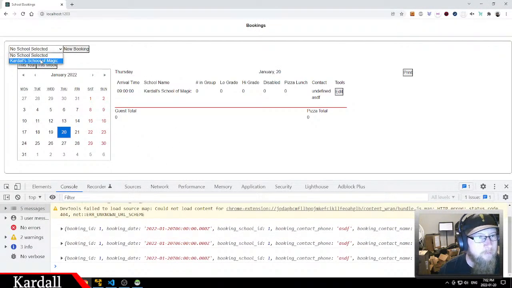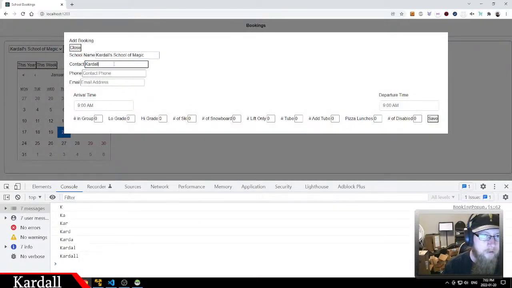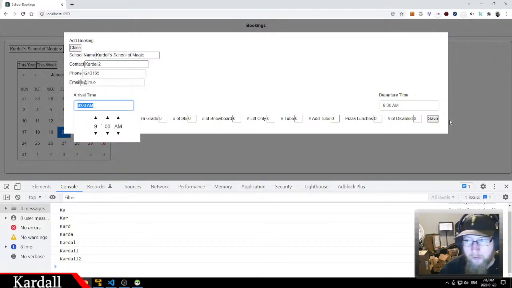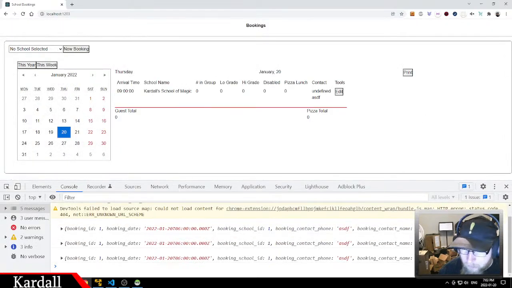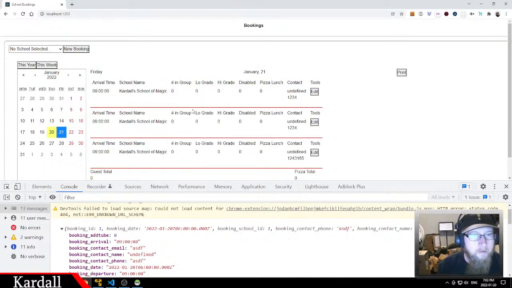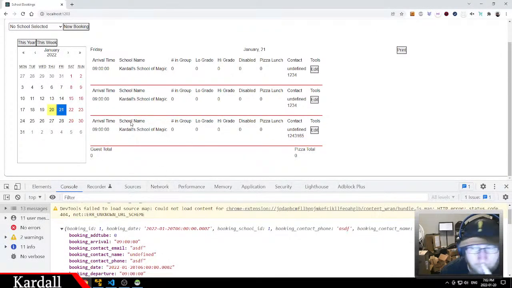There's always something stupid like a semicolon somewhere. Cardell. Cardell 2. And then sure. Sure, I don't care. Oh, it's still undefined. And it's putting him in tomorrow again. Why? Why is it doing tomorrow?